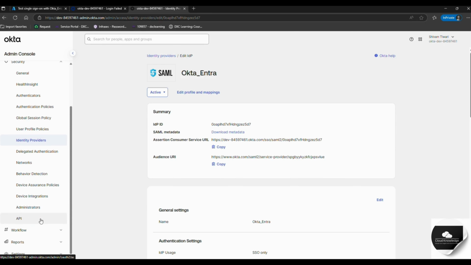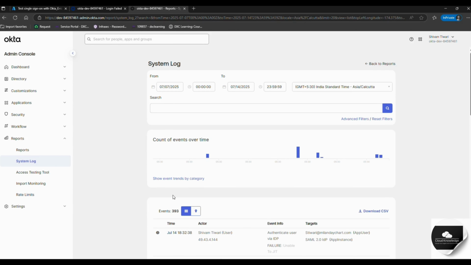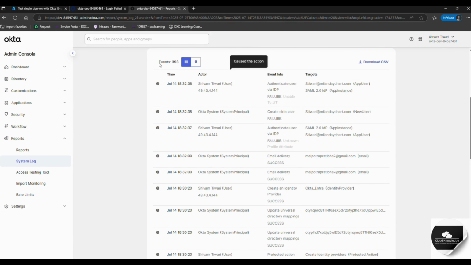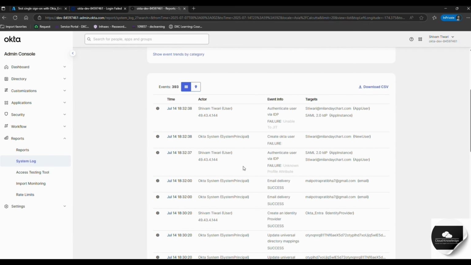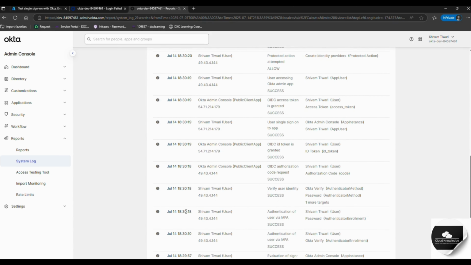Okay, it is not completed yet. That is the reason. We need to go under Reports. Under Reports we have System Logs. All the details, all the logs that we got on the Entra ID, we will get here. You can go ahead and see what error we are getting and where it has been started.